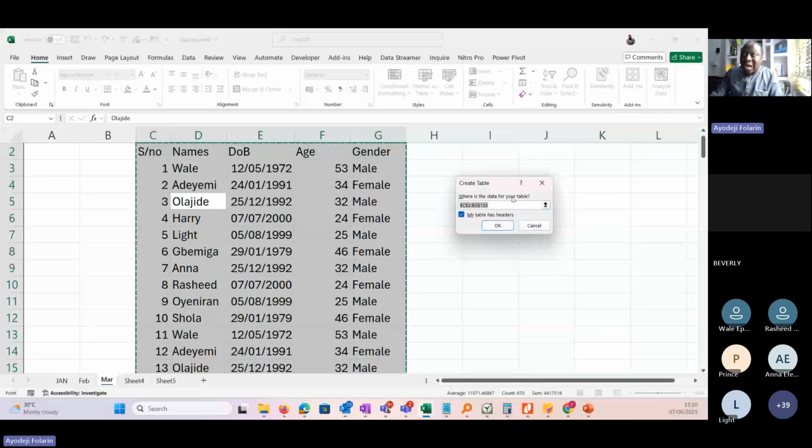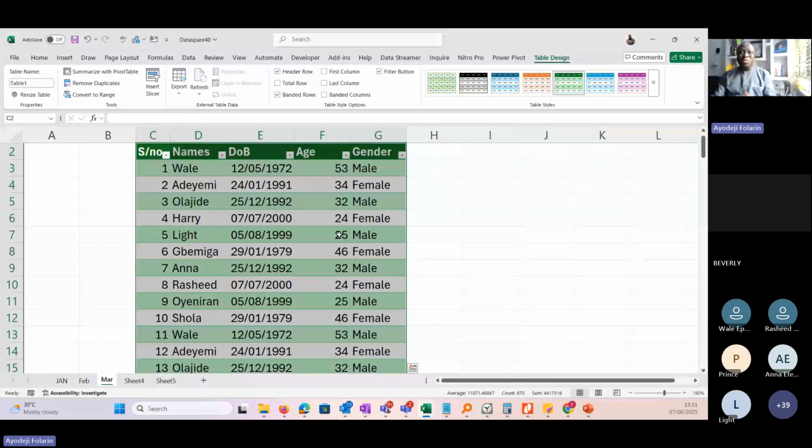The same dialog box you saw pops up. Now it's asking me whether my table has headers. Sure, there is a header line on my table. That is why I must tick that box. If you don't tick it, it will not treat the first line like a header line. Please, it has a table, it has a header line. I am okay. Now look at this.